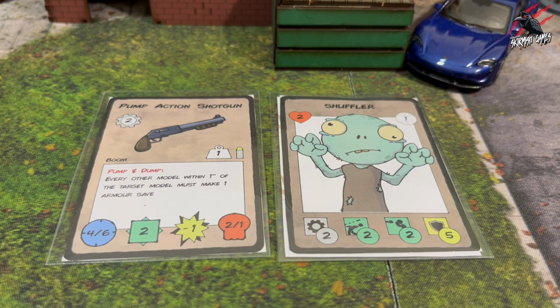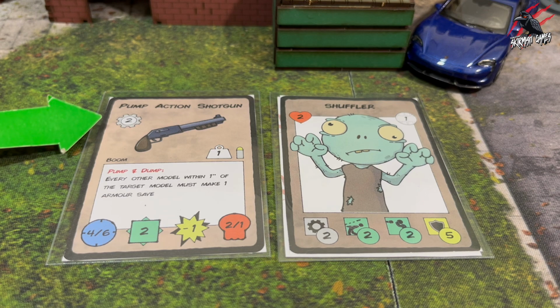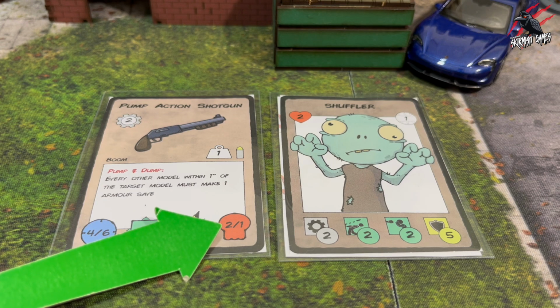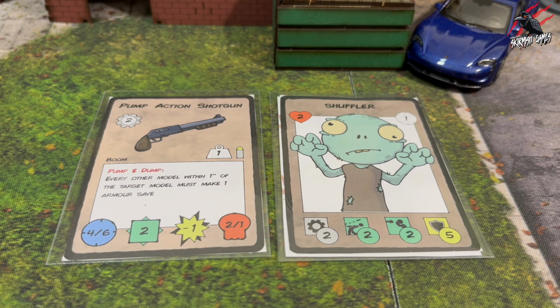I thought it would be helpful to run through a quick example of an attack. So let's use the pump action shotgun, where we spend 2 actions to use the weapon. Then we check the range, and this has got 2 different numbers, 4 and 6. If it's between 0 and 4 range, then it'll be 2 damage if a successful hit gets through. If it's between 4 and 6, it'll be 1 damage.